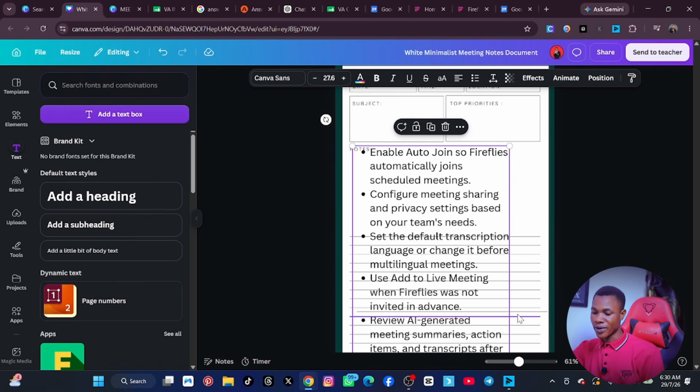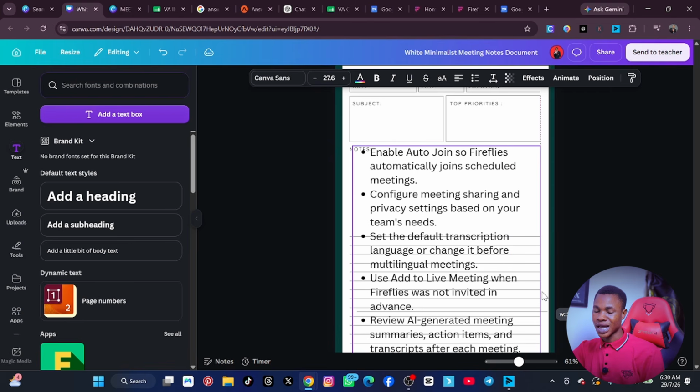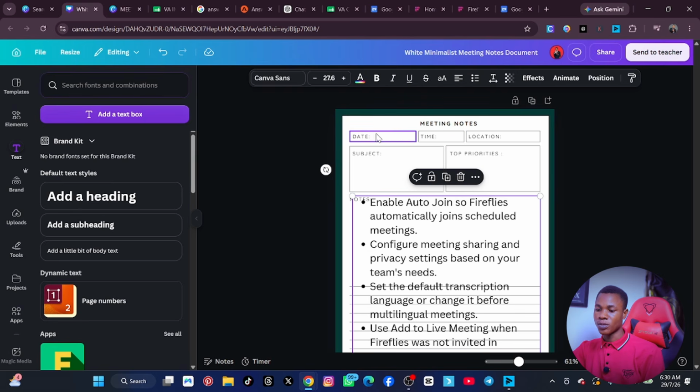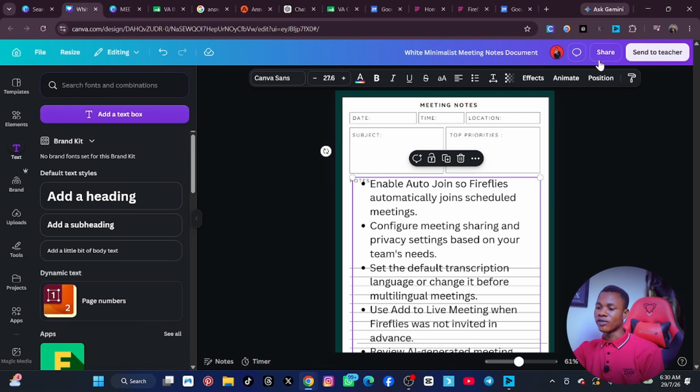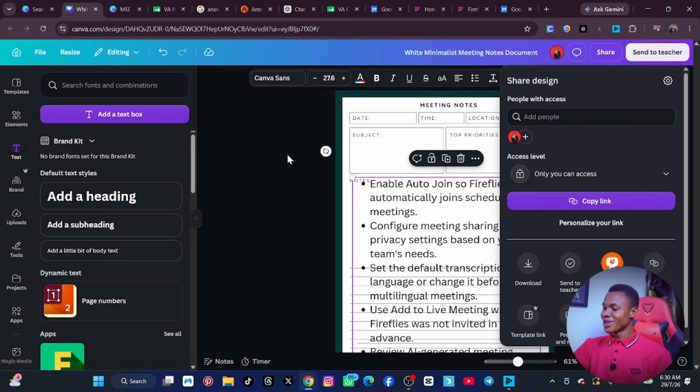So you can just try to arrange it properly and ensure that the meeting notes, key points, and action points are okay. So from here, you can now set up all this. What was the date of the meeting, the time of the meeting, the location of the meeting, the subjects, and the top priorities and everything here. You can now do it here. Once you are done, of course, you know how to share and all of that. So that's how to actually do research, data entry, and actually meeting management.